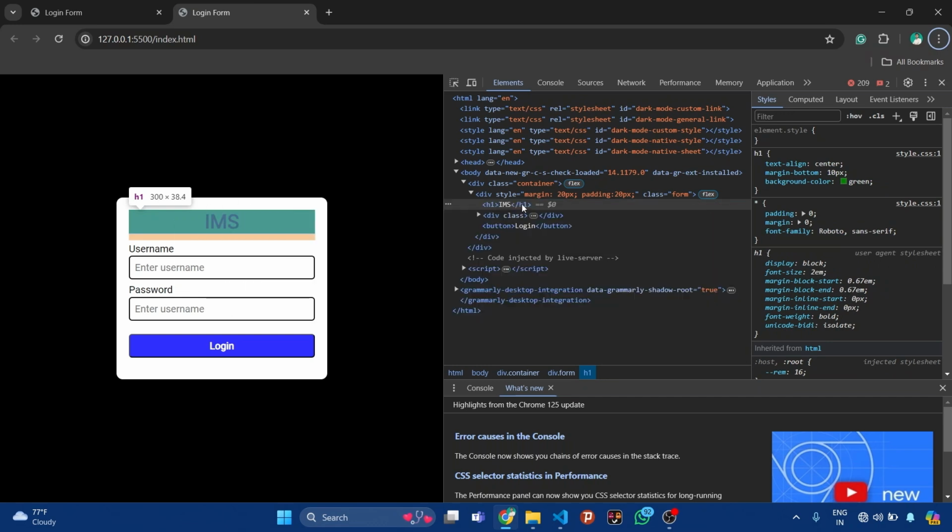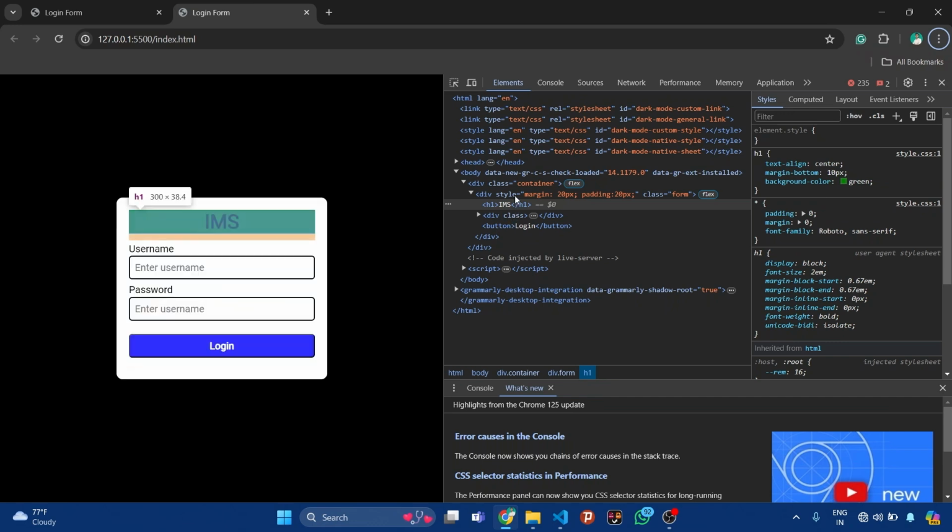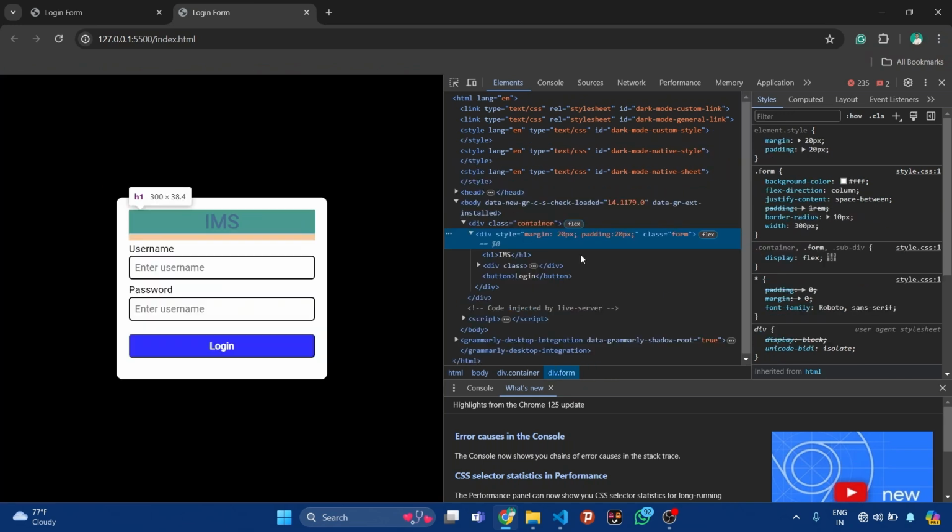When I hover over an element, you will notice that the particular element is getting highlighted. From here, you can see the margin, border, padding and content of that particular element. So we can use it to identify spacing issues. For example, see this form div.